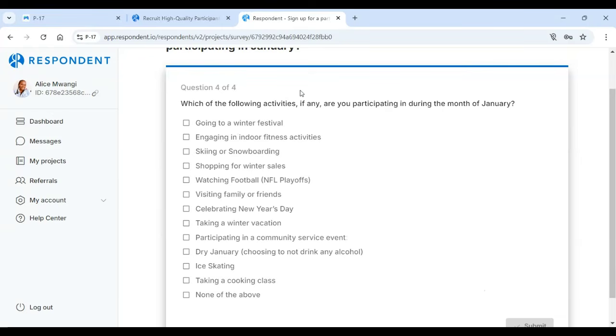Which of the following activities, if any, are you participating in during the month of January? I'm going to winter festival, skiing, visiting family and friends, celebrating New Year Day, taking a cooking class. And then you submit.